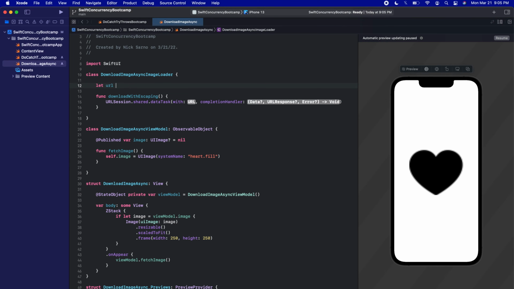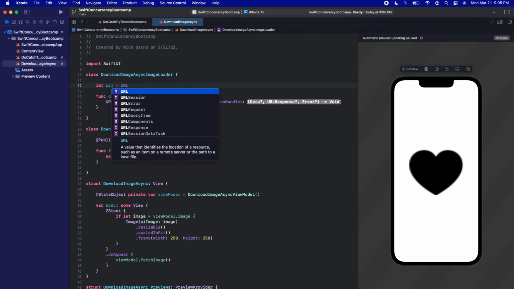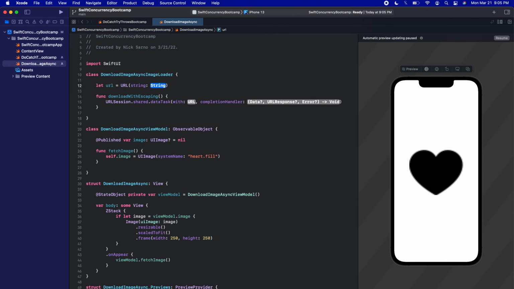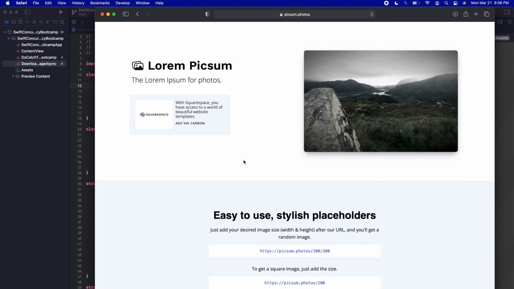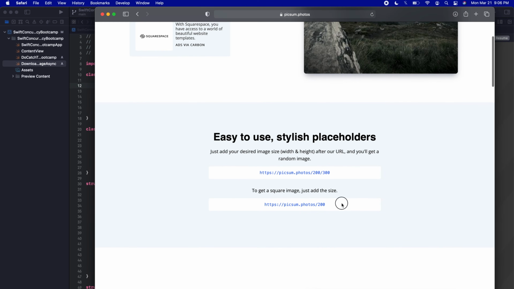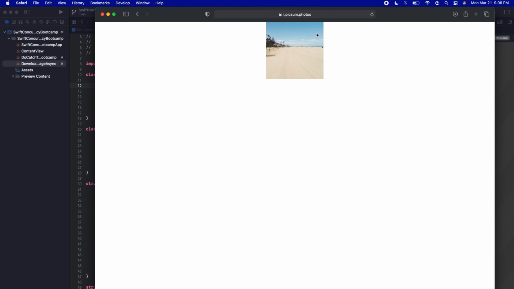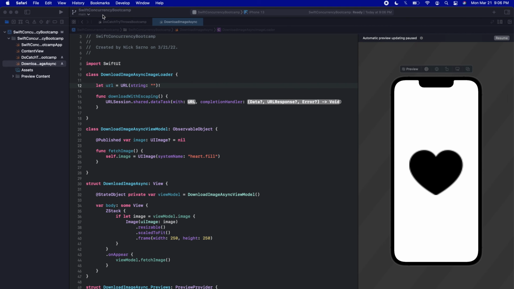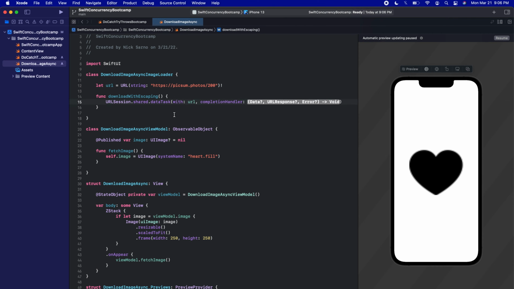Say let url equals URL from a string. And I don't have the string yet. I'm just going to explicitly unwrap it. I know that's not safe, but we're going to do it for this video. All right, and the URL we're going to use is actually from picsum.photos. It's a free online API. I'm just going to take maybe this one just to get a square random image. Every time you hit this API, you just get a random image back. Super convenient. Let's put that in here.